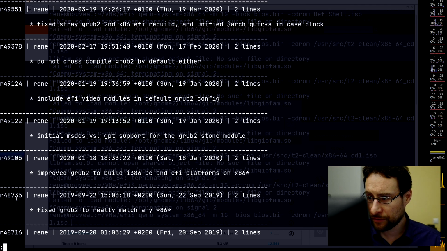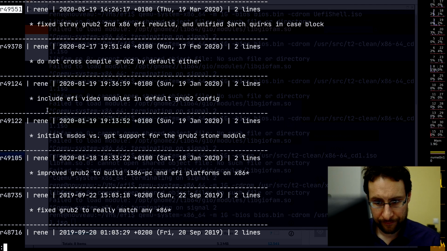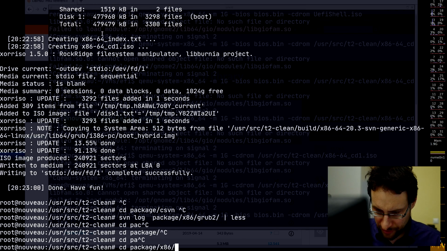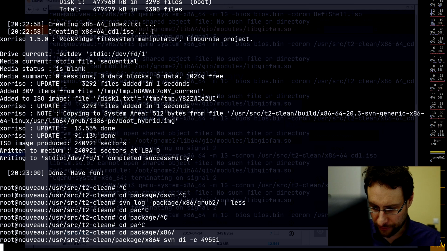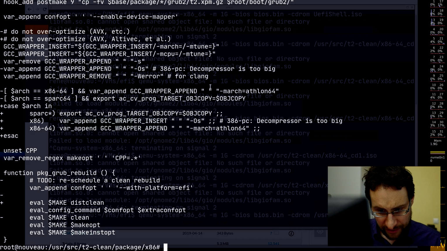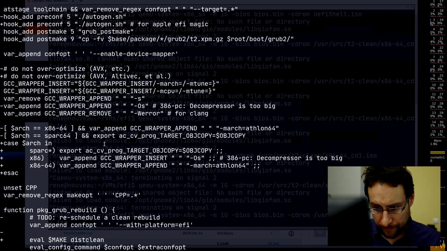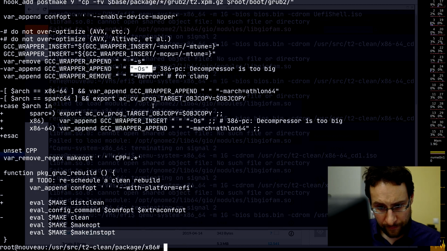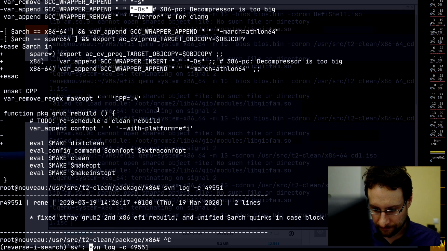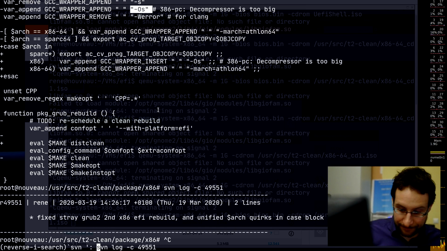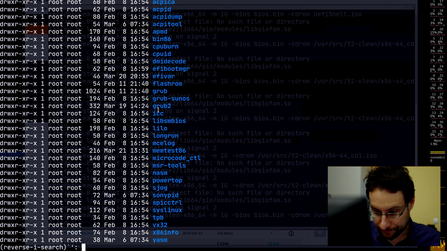Grub second if you build. Well, actually, we accidentally, due to stray autoconf reconfiguration due to autogen, fixed stray grub second if you rebuild and unified arch quirks in case block. Sorry guys.